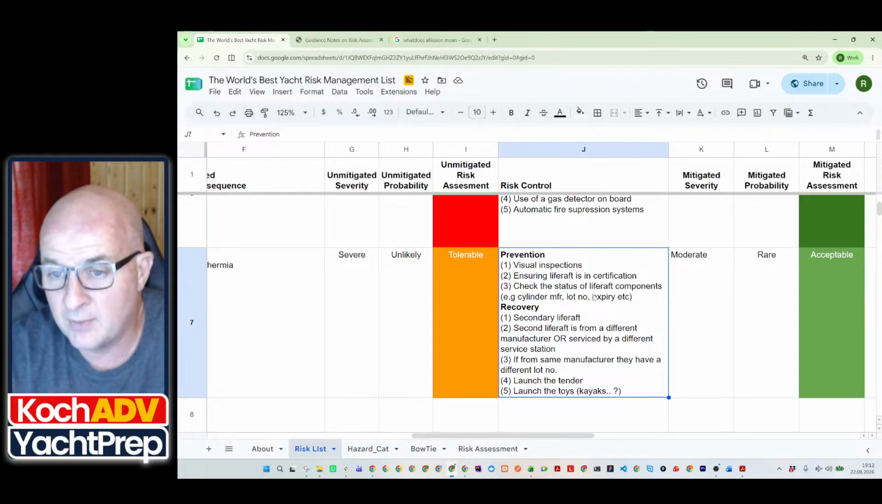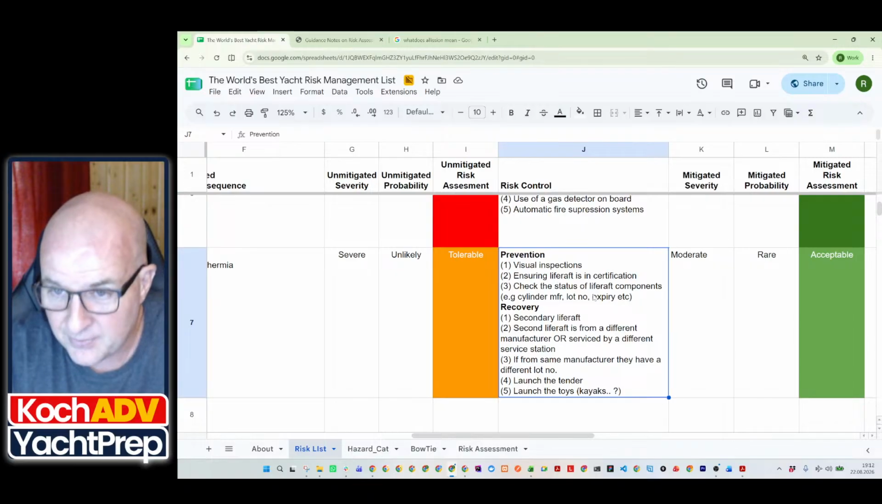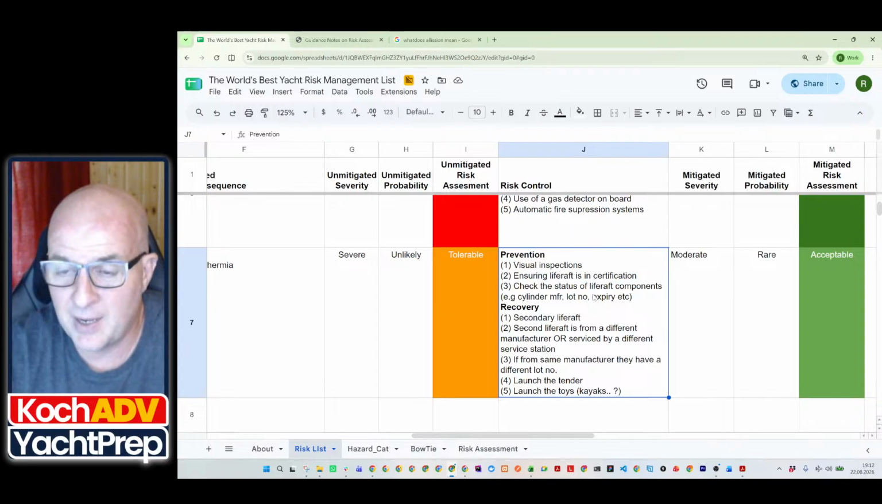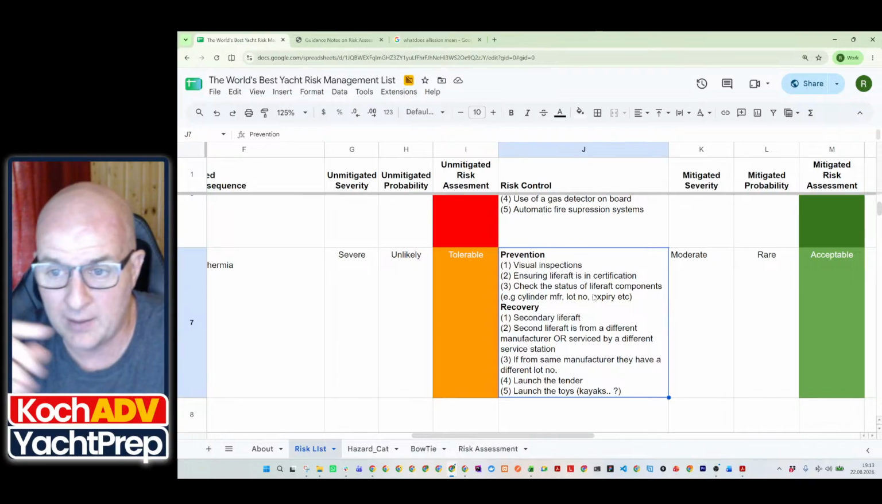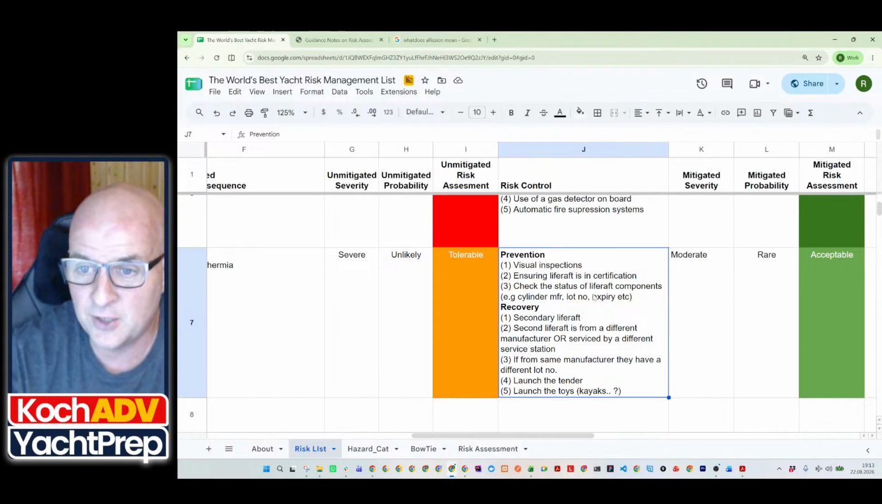If you want to go deeper and further and more precise, you can make sure that second life raft is from a different manufacturer, and definitely from a service by a different service station. So again, if we take the Survitech example, there was one station in Portugal which were doing a bad job. So the probability of having two different service stations being as bad as each other is very, very low, I would say.